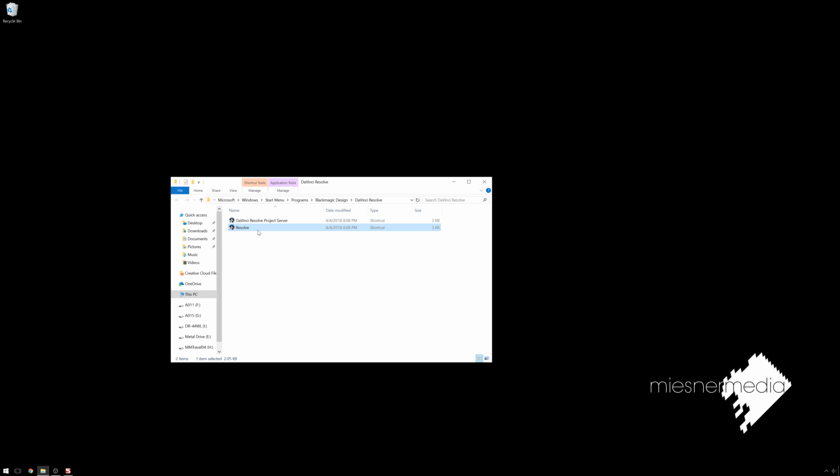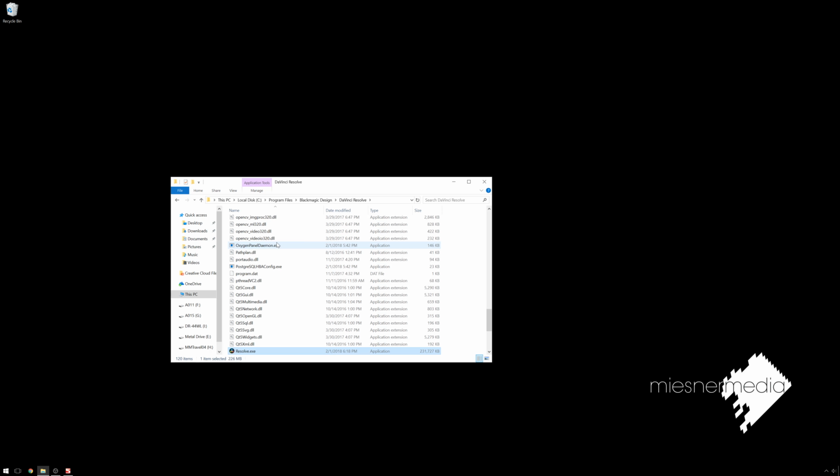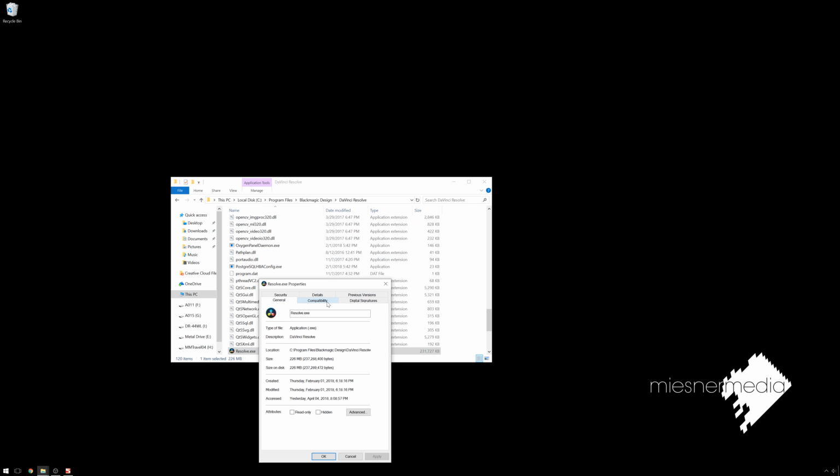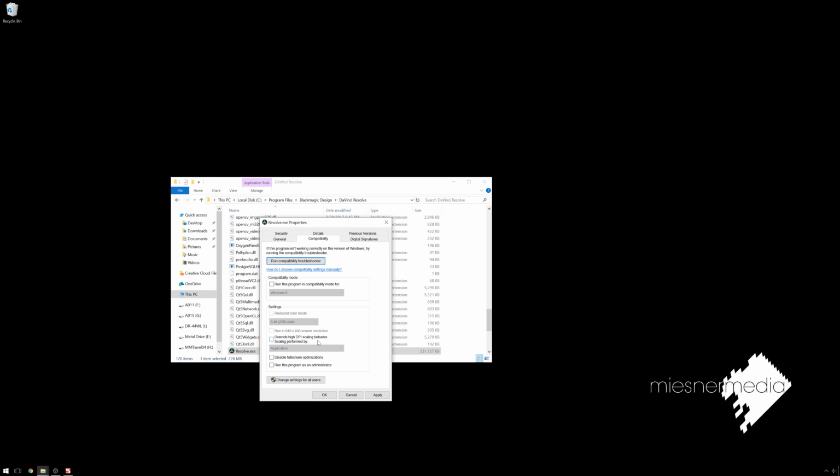So we're going to right click on a Resolve shortcut and go to open file location, and open file location again. And now we get to our resolve.exe file. And this is for Windows, by the way. Mac probably handles it fine. But so now we're going to go to properties, compatibility. We're going to hit override high DPI scaling behavior performed by system.